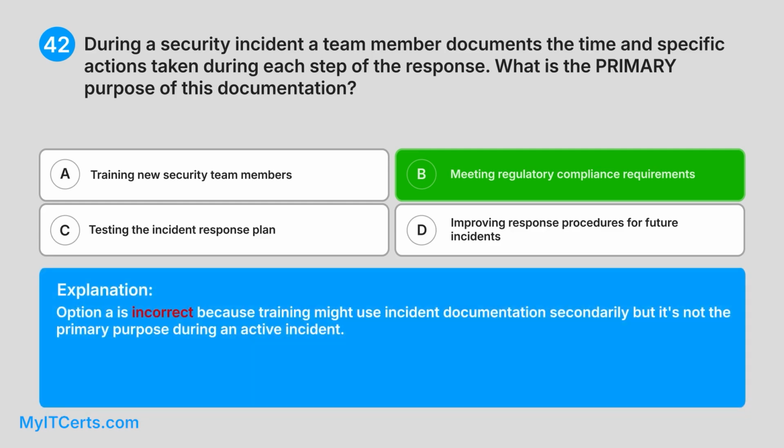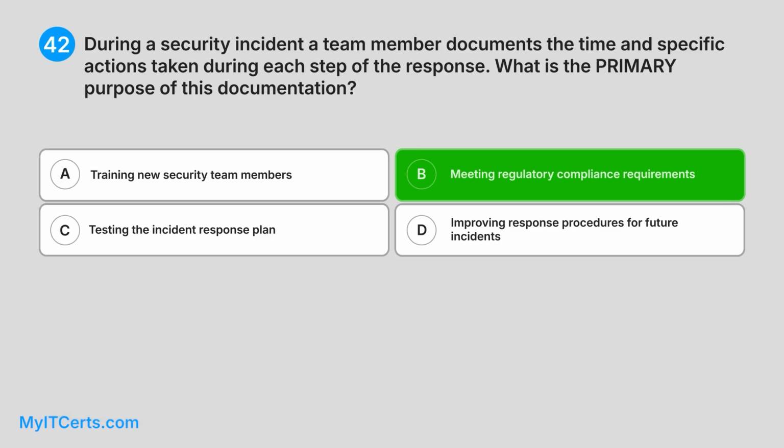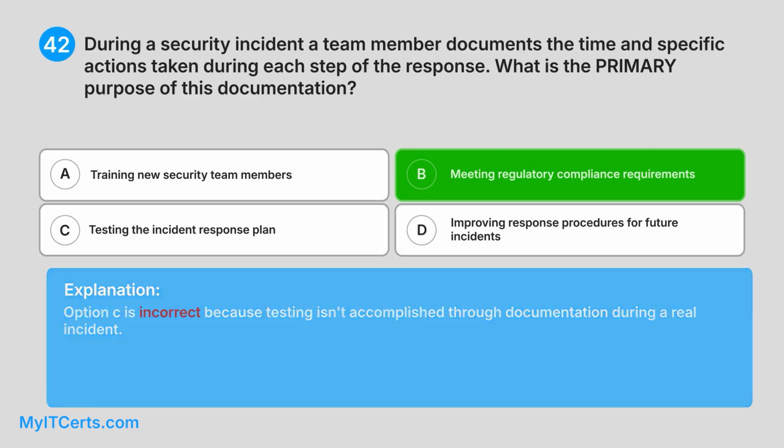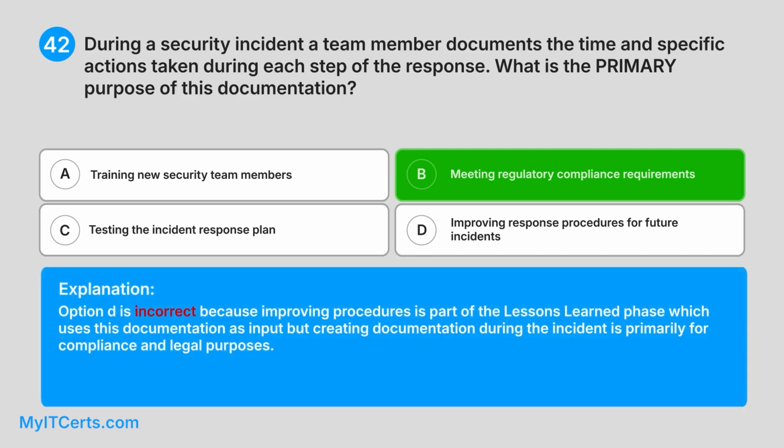Option A is incorrect because training might use incident documentation secondarily, but it's not the primary purpose during an active incident. Option C is incorrect because testing isn't accomplished through documentation during a real incident. Option D is incorrect because improving procedures is part of the lessons learned phase, which uses this documentation as input, but creating documentation during the incident is primarily for compliance and legal purposes.